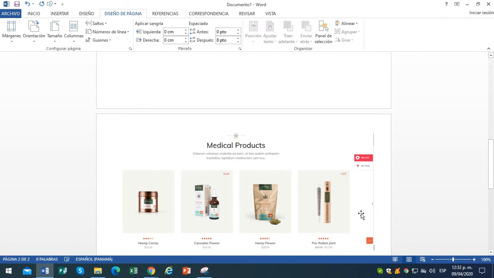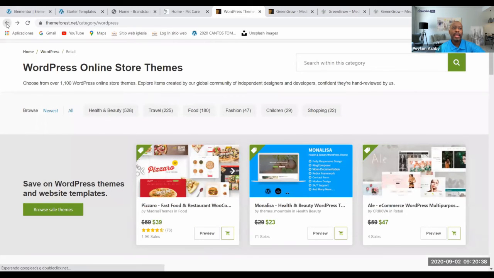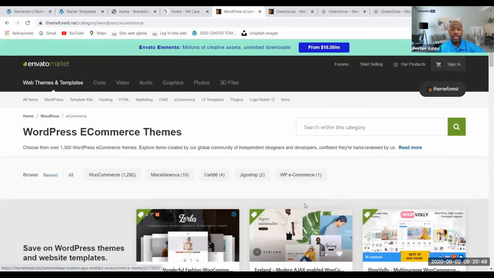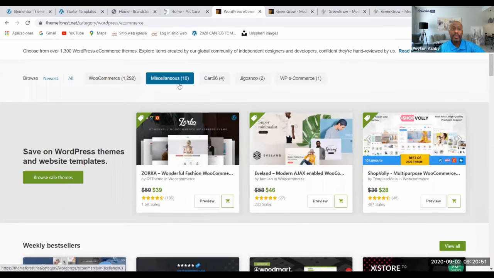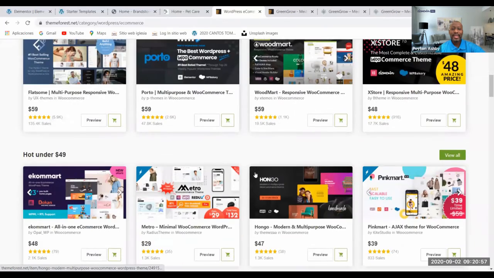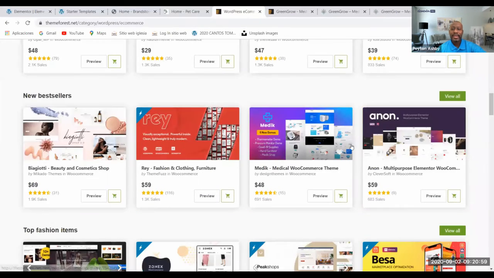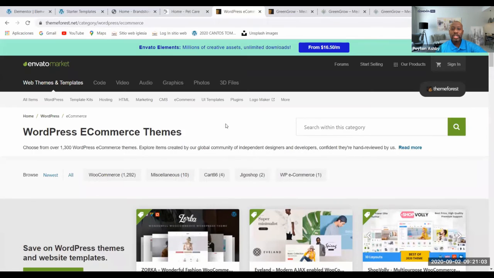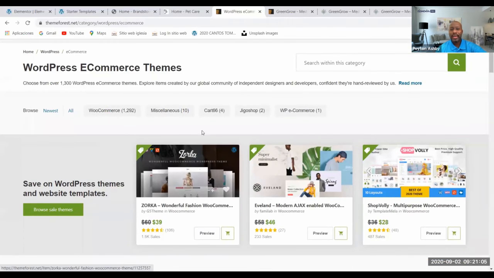I came into the retail. Again, I'm going back out where I came. I'm going back out. I'm going to go to another category, e-commerce, for example. So under e-commerce, I have miscellaneous, I have WooCommerce, I have cart, and so on. So basically, I can just look at the options that I have here based on my niche, or based on more or less what I'm looking for.